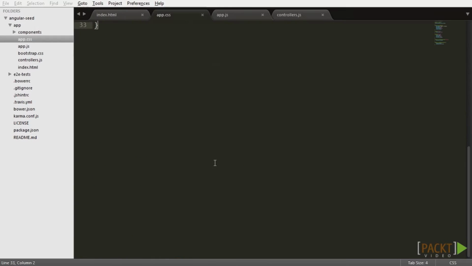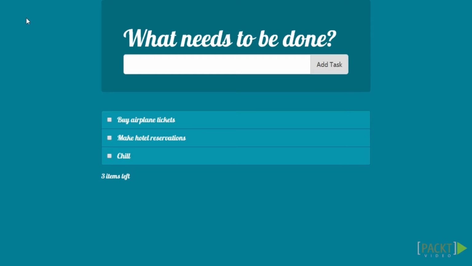Let's go for app.css and align the button on the right side of the screen. Now go back to the browser and check it out.